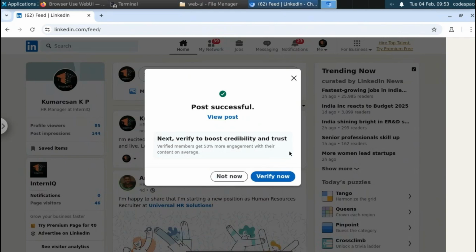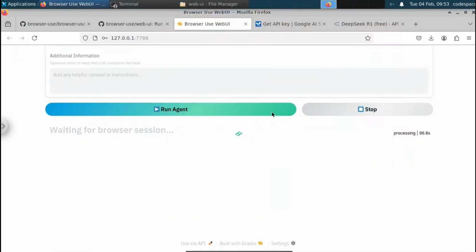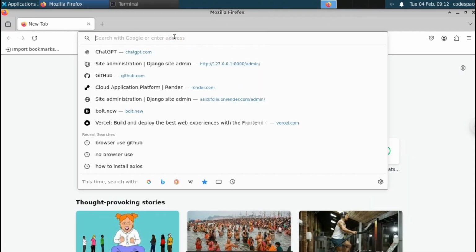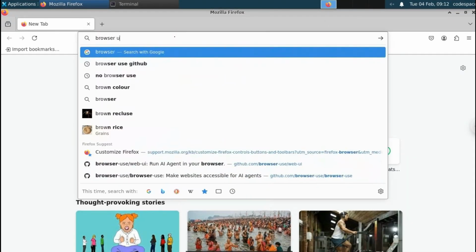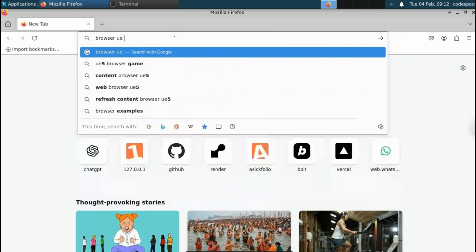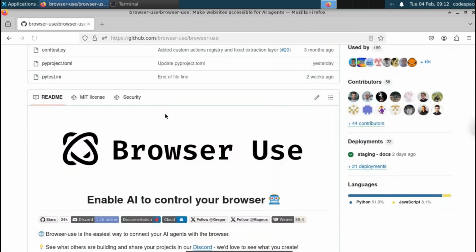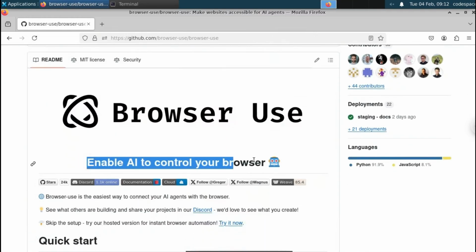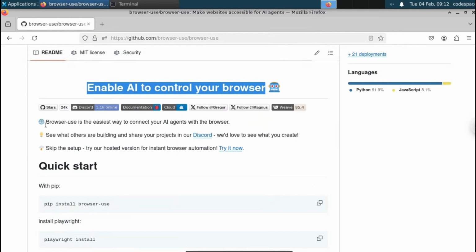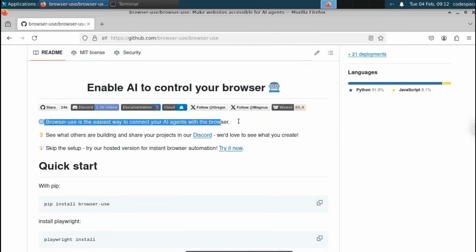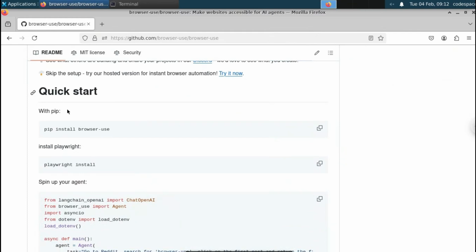So to build this AI agent, we don't need anything. We're gonna use BrowserUse, which is a tool, and we're gonna use the DeepSeek API. So let's get started. For this, open any browser and in the search bar just type BrowserUse. This is the tool that we're gonna use to build the AI agents. Type BrowserUse GitHub and click on the first result that says BrowserUse. You can see that BrowserUse enables AI to control your browser. This is what we want. BrowserUse is the easiest way to connect your AI agents with the browser. Below, they provide a quick start, so we need to install BrowserUse.